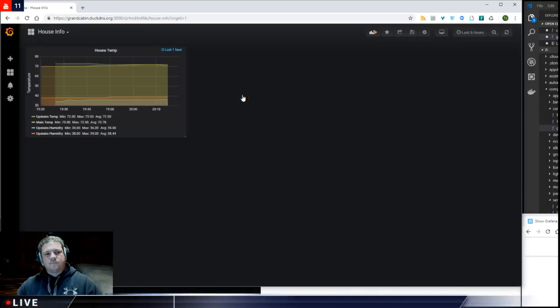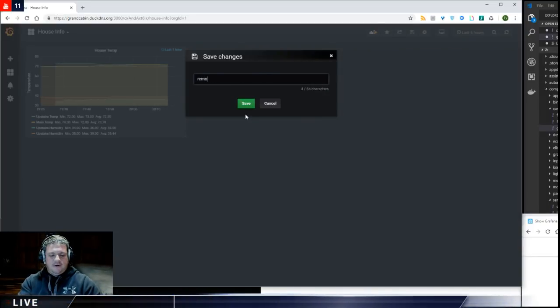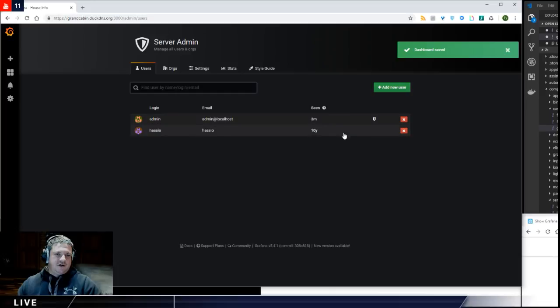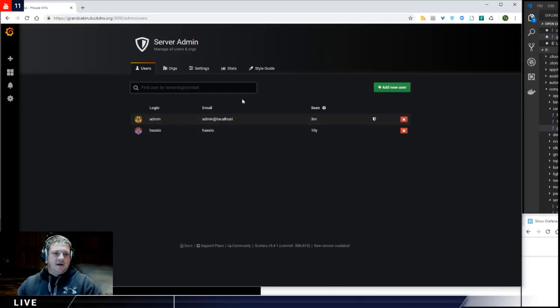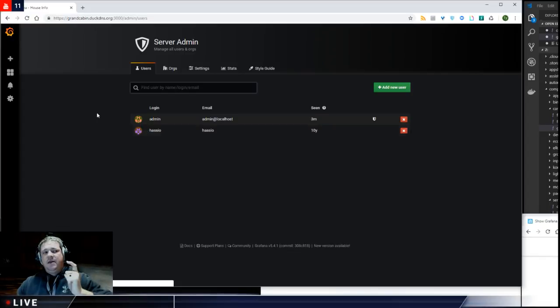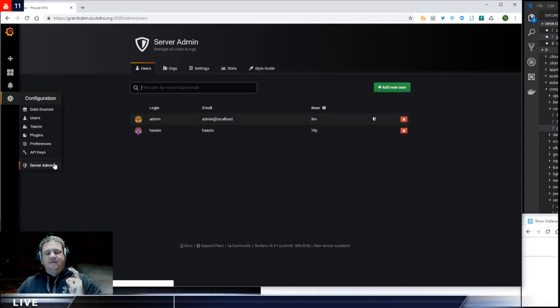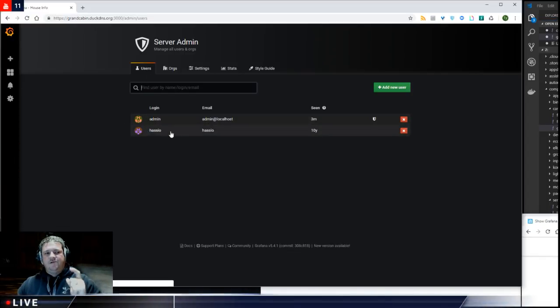But anyway, server admin. So yeah, we'll save those changes. The good thing is when you're editing the dashboards in here, anytime you save a change, it asks you for some notes. So again, passwords aren't seen, but the one thing I wanted to show you is you want to go where I went down here to server admin, and you want to click on users, and you want to add a user for Has.io.